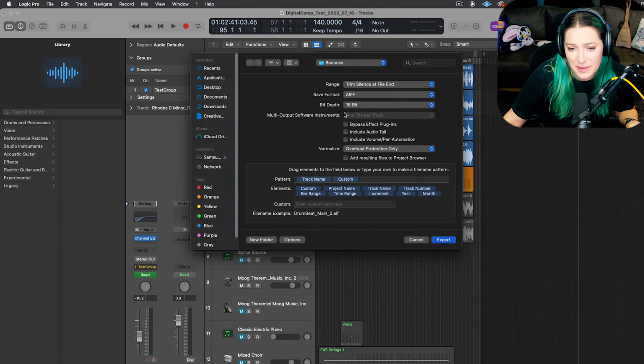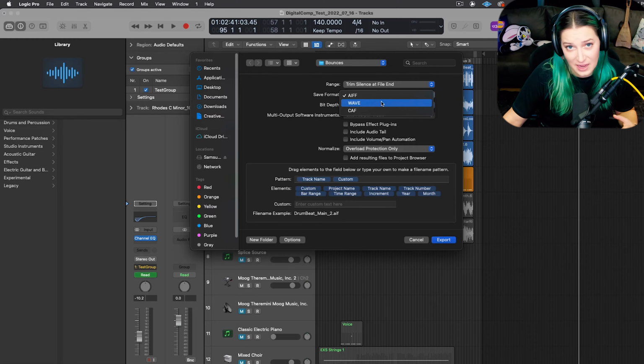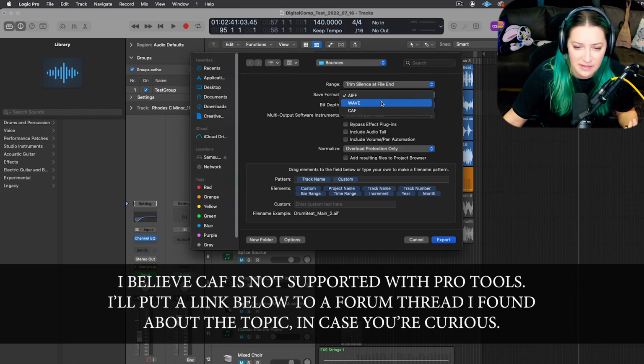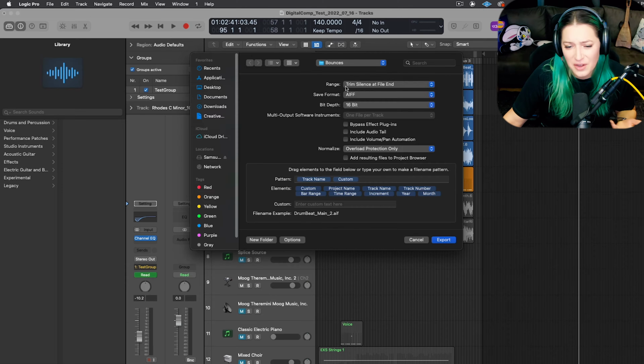And then I might switch it from AIFF to WAV, even though AIFF is a perfectly good format. It's very high quality. It's a good option. Pro Tools can take it. I would just avoid CAF if you're going to be working in Pro Tools. I'd do AIFF or WAV because those are the two main options for Pro Tools as well. And then, there are a bunch of settings here that you can dig into if you want to, right?